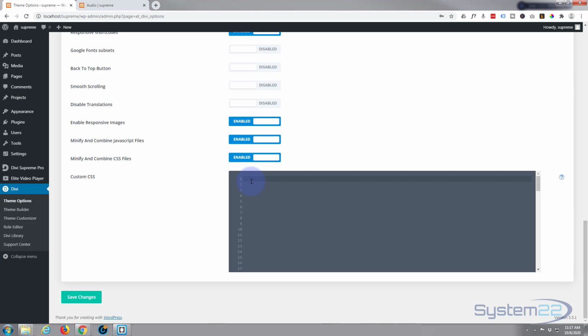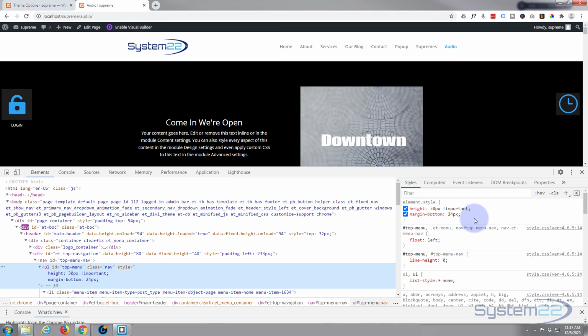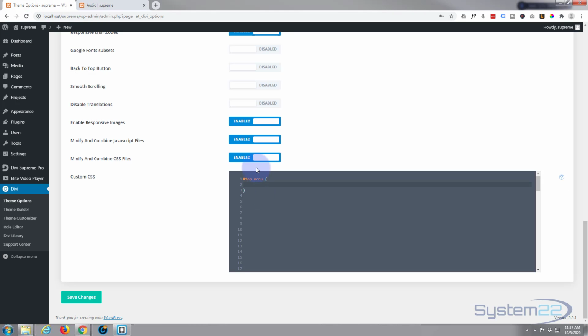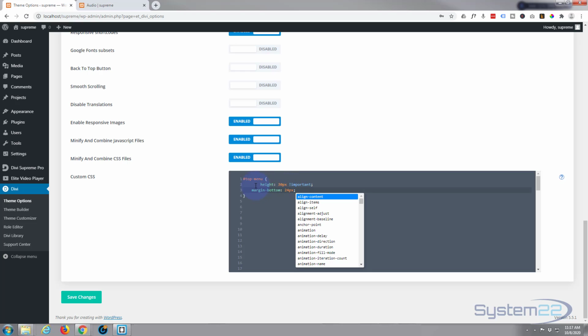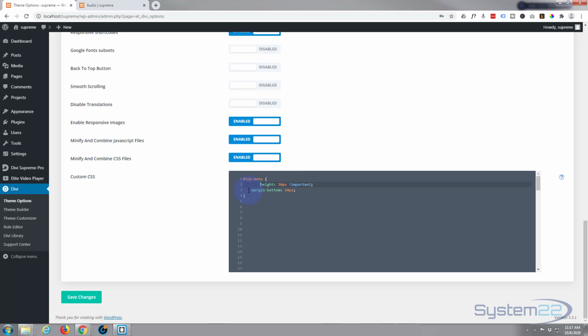But we've copied an ID. All IDs have to have a hashtag in front of them. Then paste in the ID name. Then we'll open and close some curly brackets and paste in that code that we just wrote. If I didn't do this when we refresh this page, it would return to as it was. Control C to copy. And we'll paste that in there. Just tidy it up a little bit. And save the changes.